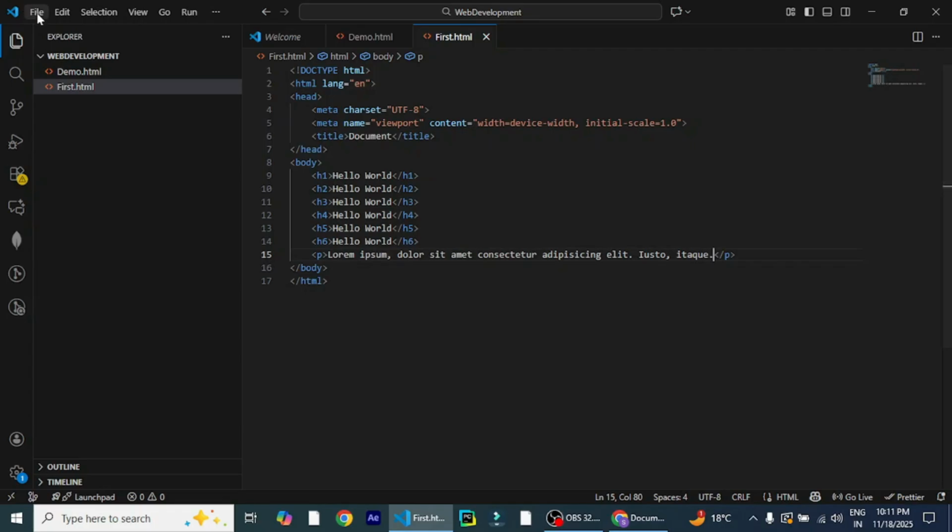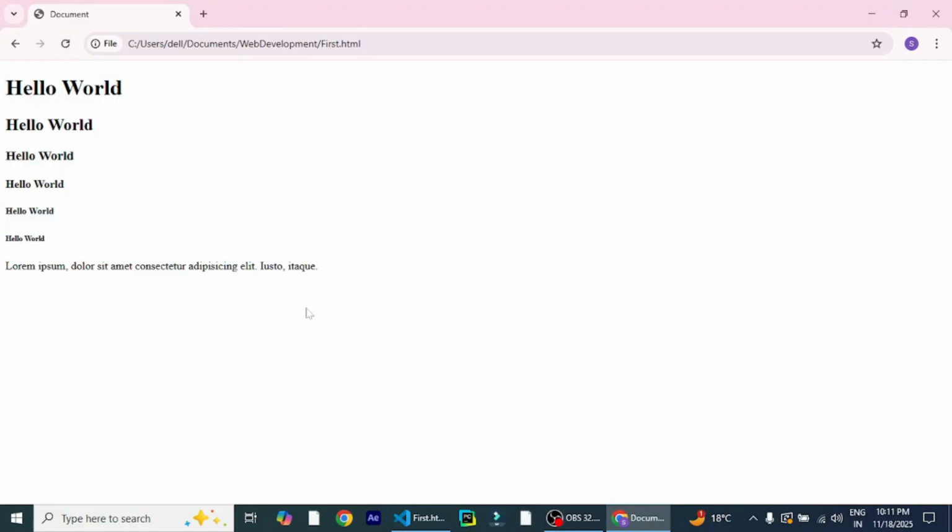First, save this file, save, or you can simply press Ctrl S, go back to your web page and refresh the web page. You can see a paragraph has been added into the web page. What is a paragraph? The P tag or paragraph tag is used to generate or define a paragraph of text.